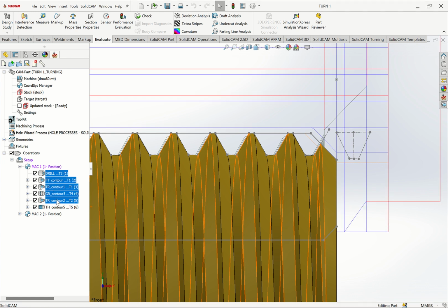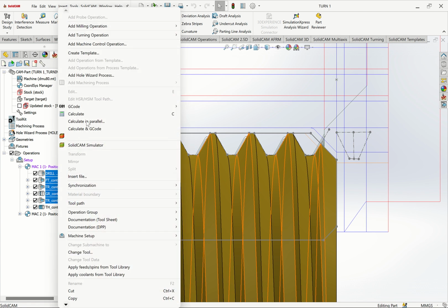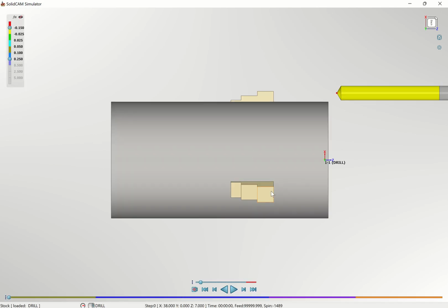You hold down shift, then pick all of them. If I don't want to pick for Mark 2, then from here you come here, then you say you want to use SolidCAM simulation. But there's one thing you may see now. Why is the jaw here? Because I've picked the second mark.